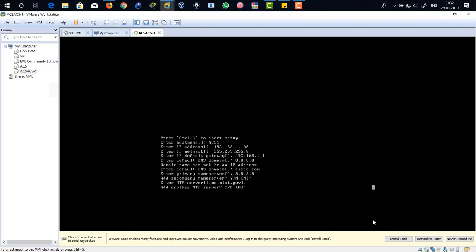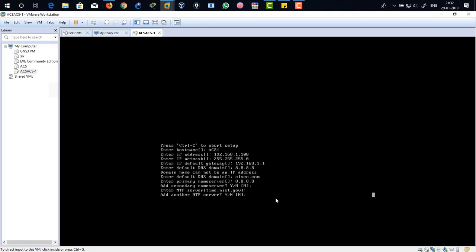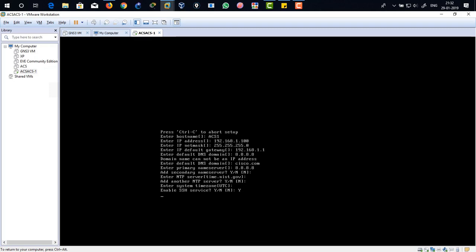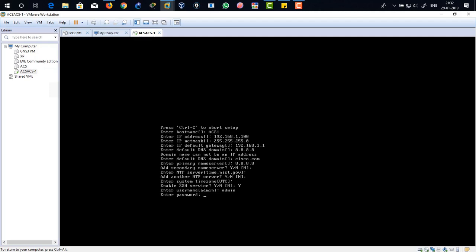These are pop-ups, so I'm going to click remind me later. For another NTP server, just hit enter to skip. Time zone, I don't want to set up the time zone, just hit enter to skip. Enable SSH services: you have to turn on the SSH services to remotely configure this device, so I'm going to say yes. Enter username. I'm going to let it be the default, admin, and hit enter. Enter password.